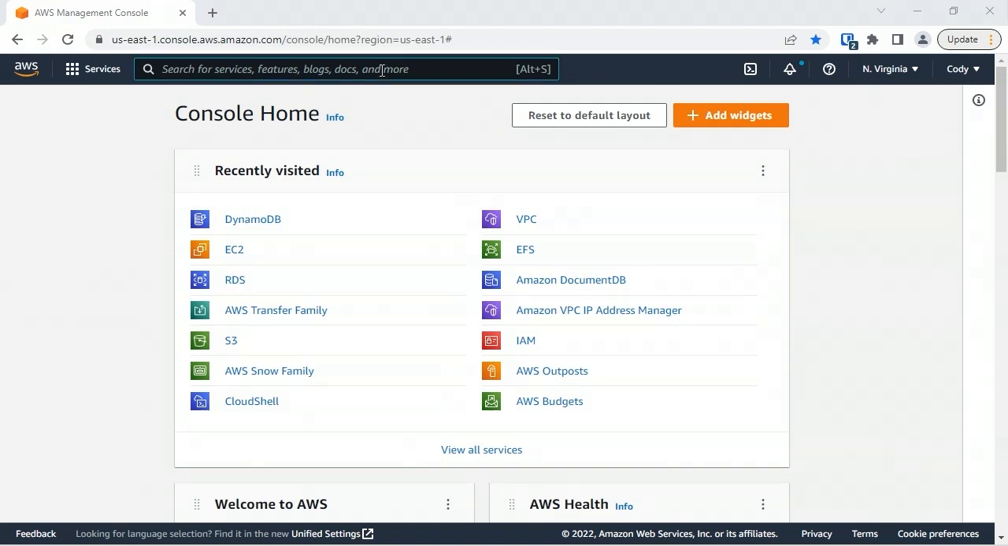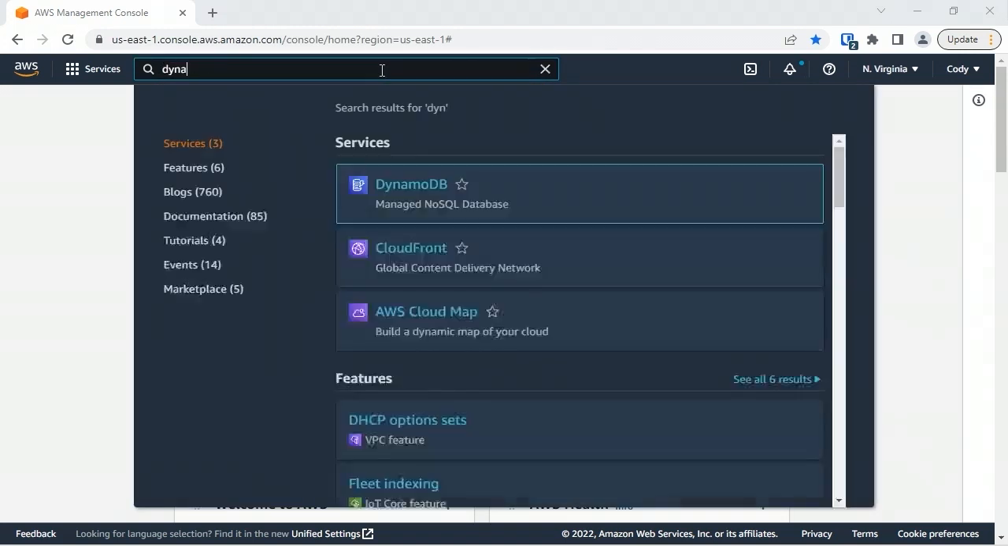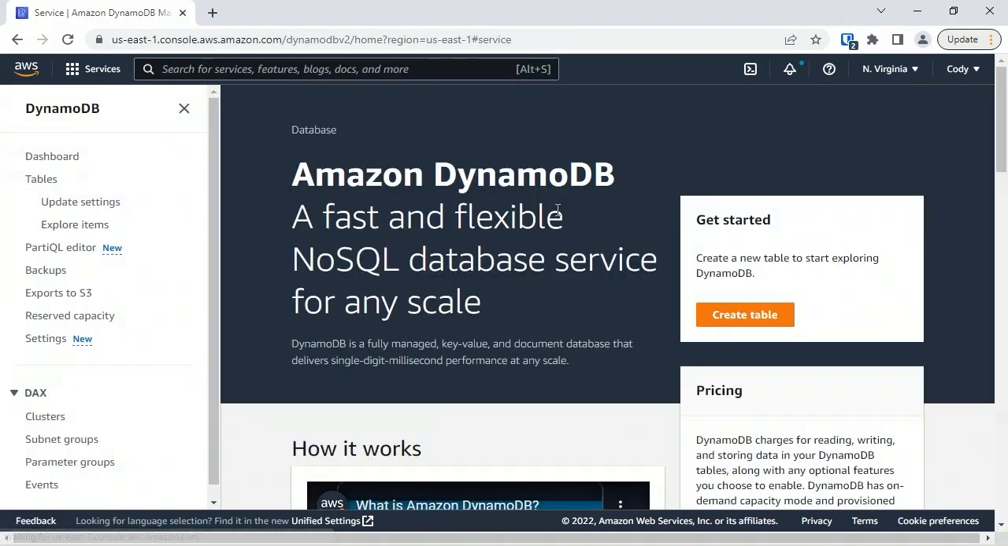So here in the console, in the search field at the top, I will search for DynamoDB and select it. Now this is a managed service, much like most offerings in RDS, meaning you don't have to provision a server, you don't have to provision the database software, you don't have to patch the OS or the database software. That's handled automatically.